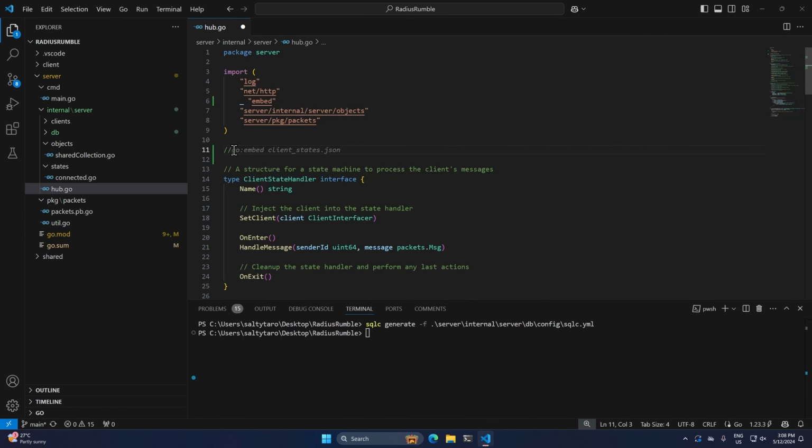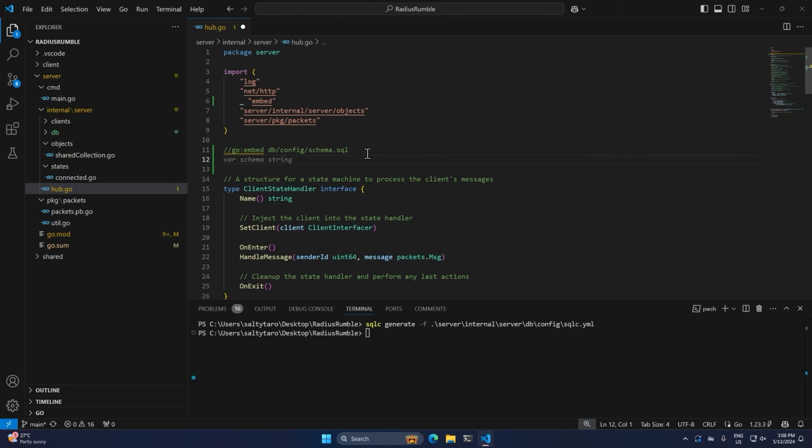So I'm going to type // no space, go:embed, db/config/schema.sql. So when I type this, it's actually going to achieve something. It's going to put the value of whatever's in this file into the string variable that I declare on the very next line. So on the very next line, I'm going to type var schemaGenSQL string. And what this does is it's going to allow schemaGenSQL to take on the value of what's in this file.